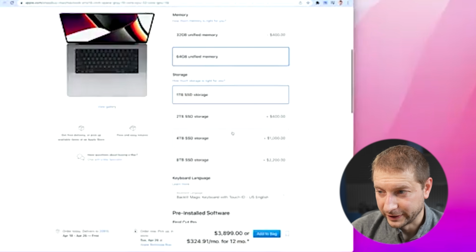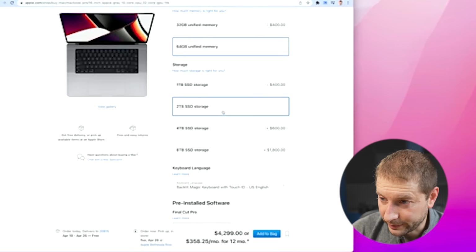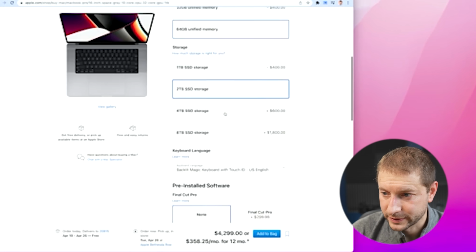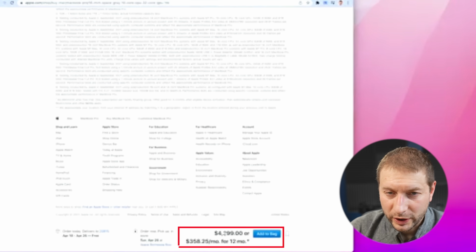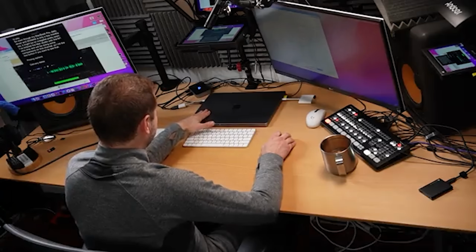All right, I'm gonna configure it the way I did. So I got 64 gigs, that's plus 400 bucks. I got 2 terabytes of storage, another 400 bucks, and I didn't get anything else. Look at this total, just for those two items, $4,299. Yeah, it all happened so fast. I spent $4,299 on this thin piece of metal that sits on my desk.